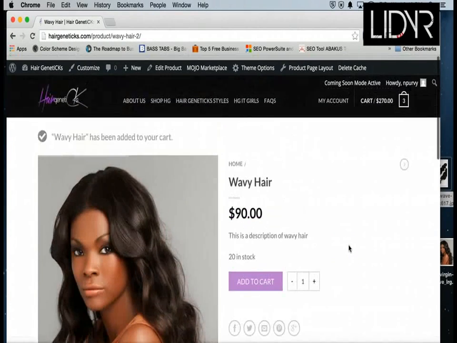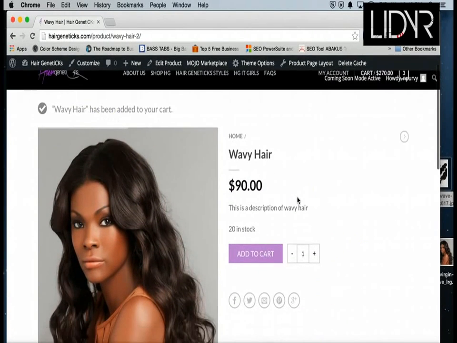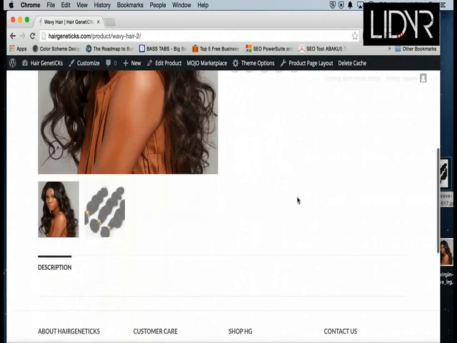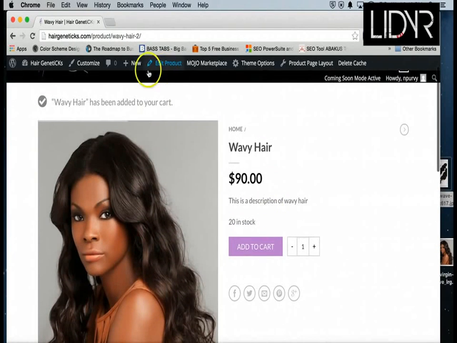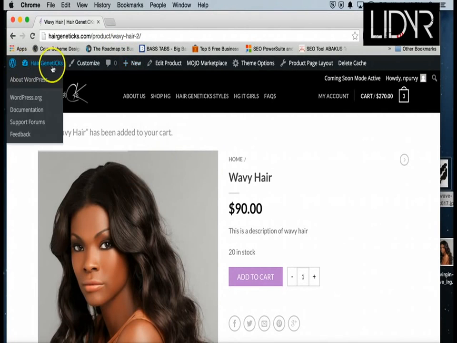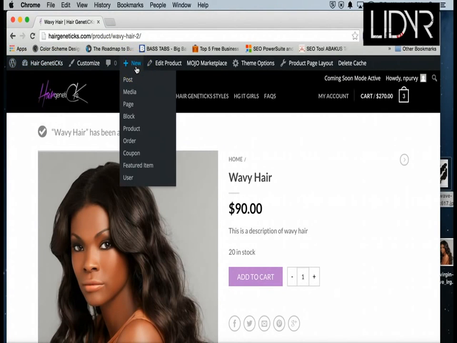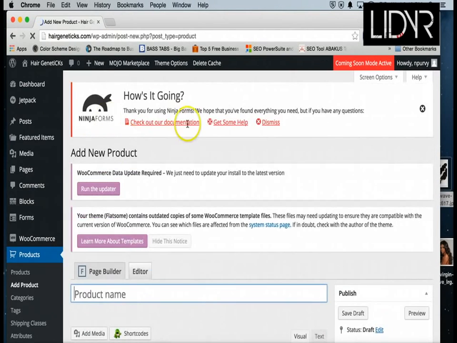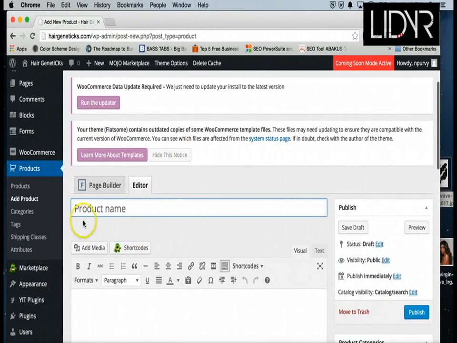So the next thing we're going to do is add a variable product. From here, we're on the front end of the site, but we are logged in. So just to show you a quick shortcut: in order to add a new product from the front end, you just hit this new button and then look down, you'll see products. And we're going to add another product.